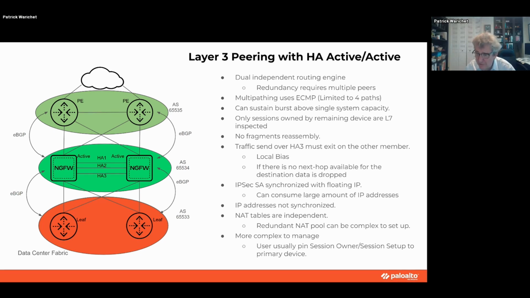NAT tables are independent. So what does that mean? I mean that if you wanted to have the same type of translation between the two members, you have to overlap your pool or manage your pool or carve out your pool so that when the traffic ingresses on the firewall, you have the same type of NAT translation, right? If you fail one member, your pool is still reduced because you share between the two. The same pool is shared now between two control planes. So it's a little bit more complex to set up. You have to pay attention, and you have maybe less availability, right?